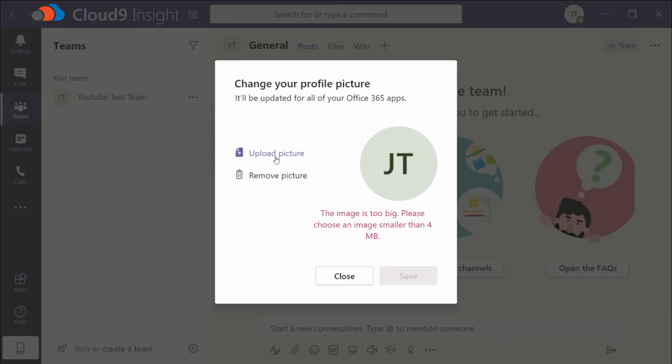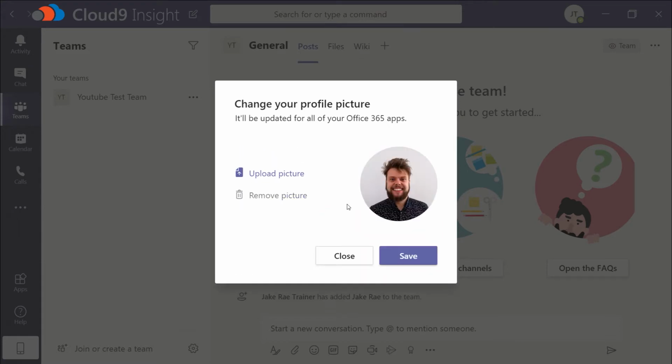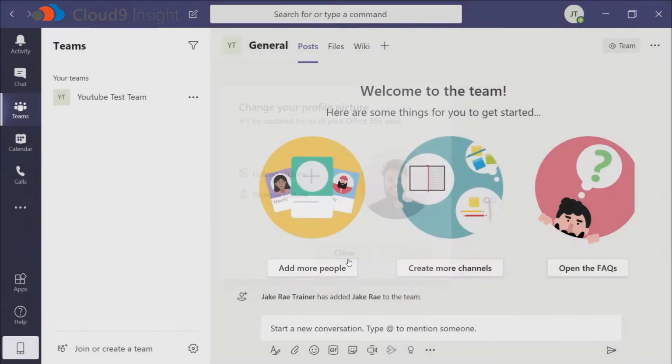The first picture I've chosen is too big. That prompts me to tell you that the image has to be smaller than 4 megabytes. Okay, and once you've chosen your picture, your face or your picture will show up here. As you can see, there is mine. Look at my terrible hair. Okay, so once that's done, click save. And you will see that your picture, it might take a few seconds or a few minutes to show up, but it will show up.